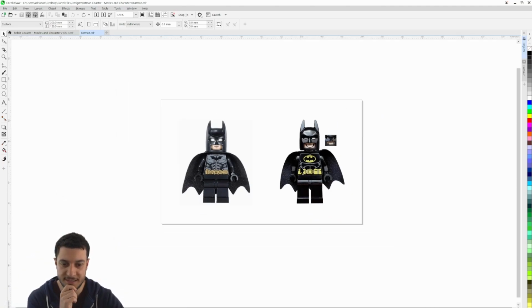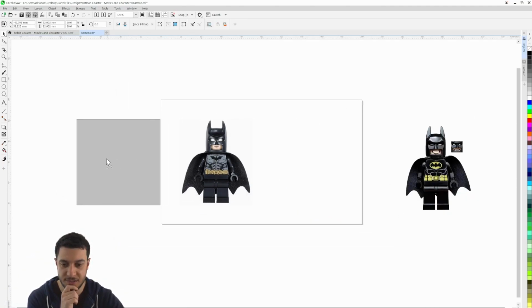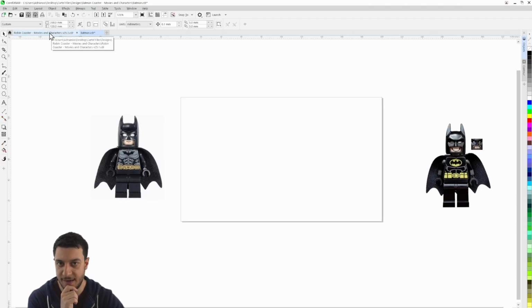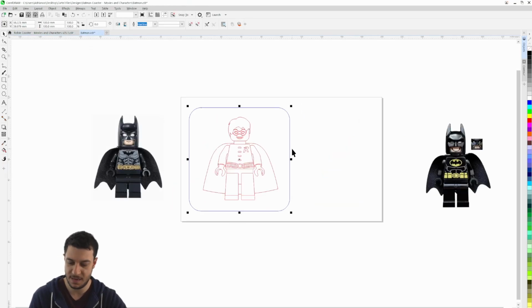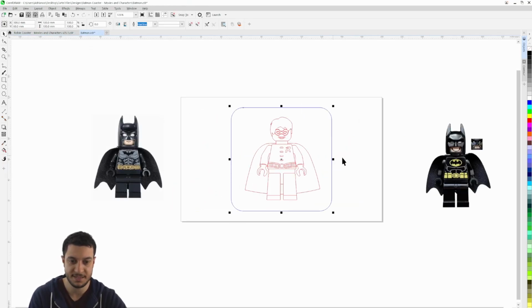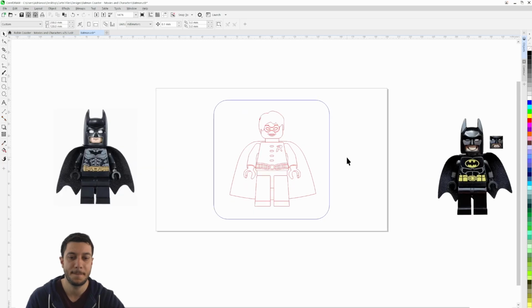Alright, so let's get started. First thing I want to do is just move these two images out of the way. We'll go in, grab the Robin design file that we made last time and paste it right there to get started.